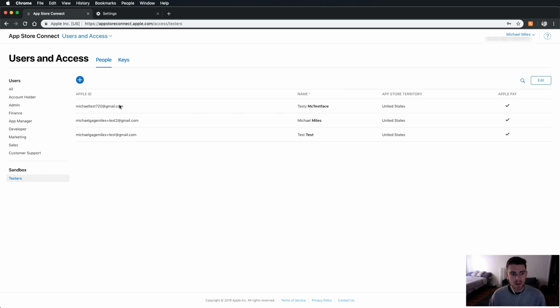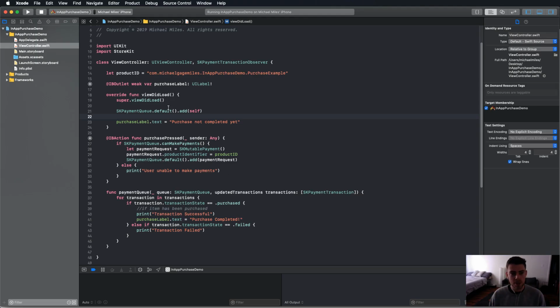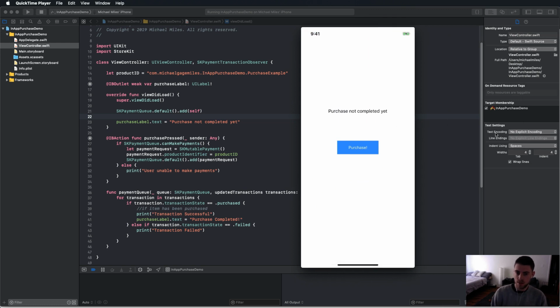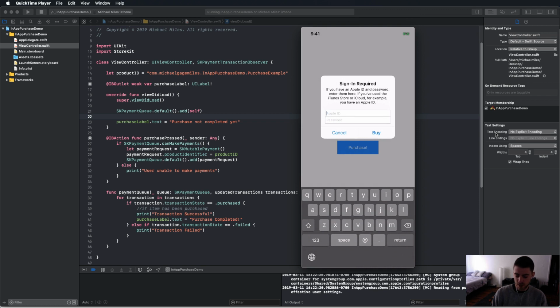Now that I have this, I'm going to go into my phone, and we're actually going to go to Xcode and run the app, the in-app purchase demo app that was in our last video. We're going to run that, and I'm going to show it on the screen right here. We're going to click Purchase, and it's going to ask that you sign in. So you want to sign in with the account that you just created.